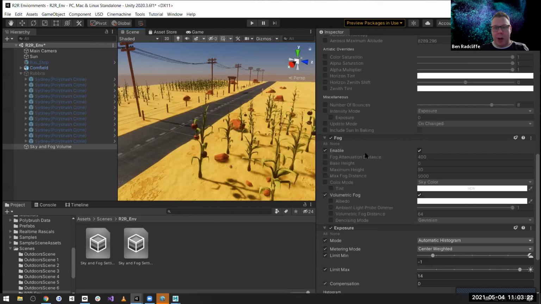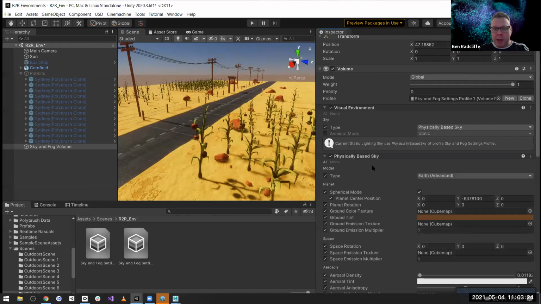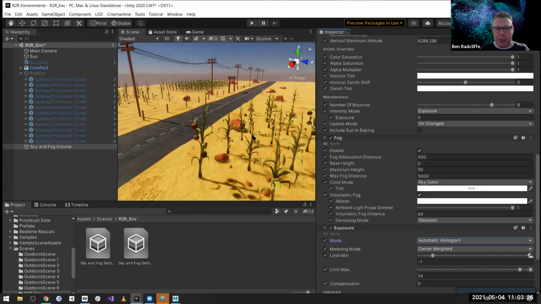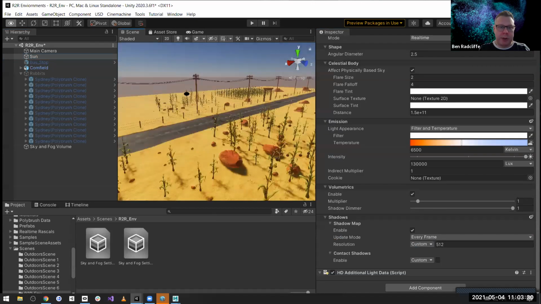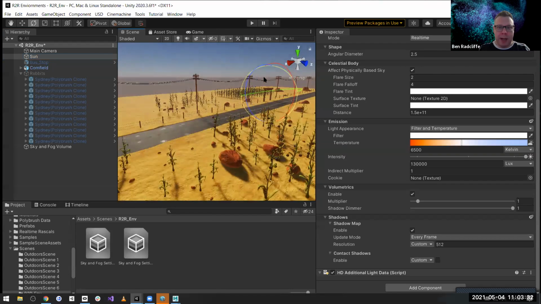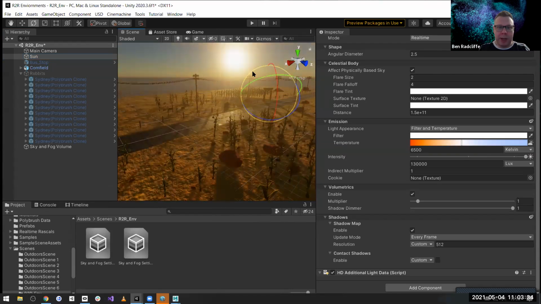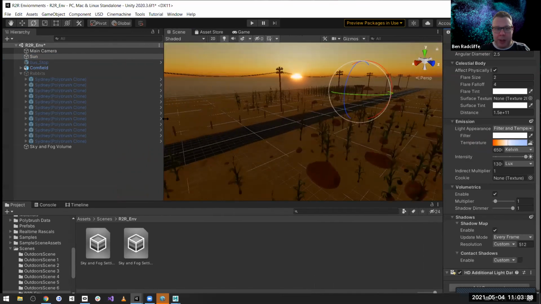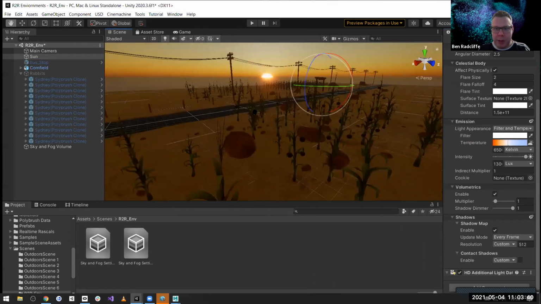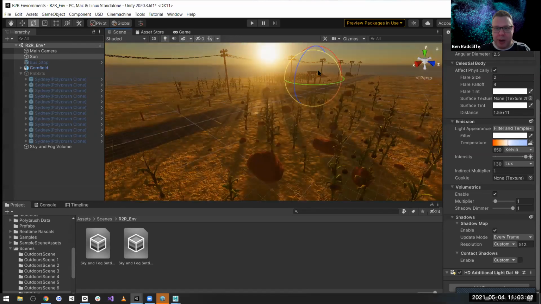So you have your sky and fog volume. I'm going to turn on all the options here and all the options here, and this is really great. What this does is it's procedural, so I can just grab my sun, and you can just start playing with it. It's pretty beautiful right out of the box. It gives you some really beautiful effects, like you can start to do a sunset, and you can play with shadows.